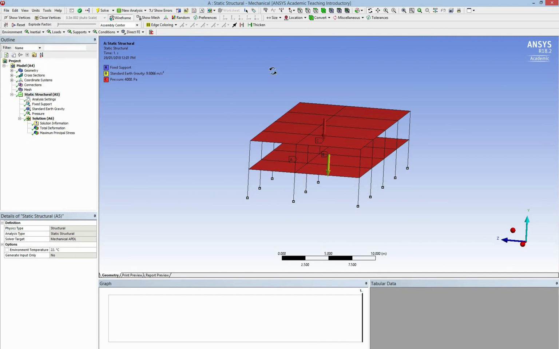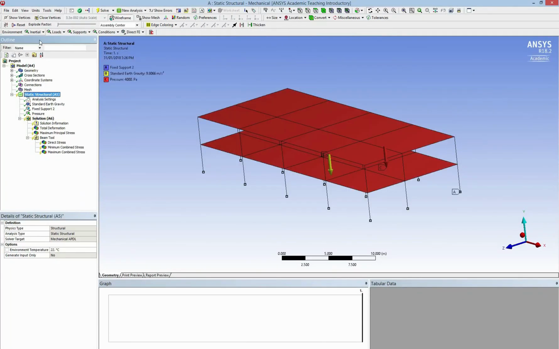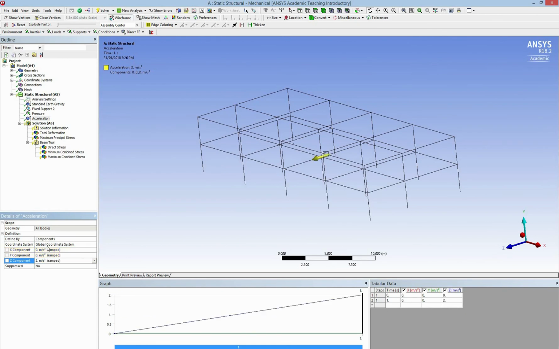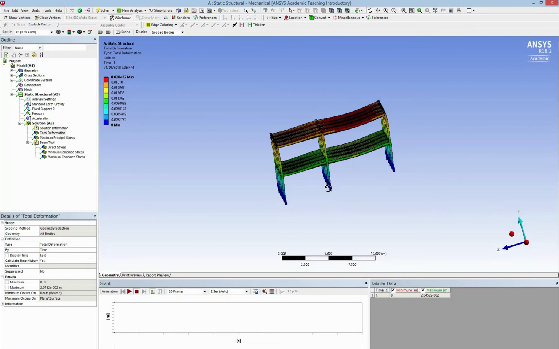In the next step, I'm going to use acceleration to shake the building a little bit. So in the internal loads, I select acceleration. And I change it from vector to components x, y, z to enter the components of the vector. I use 2 meters per second squared and see how it deforms if I shake it a bit. As you can see from here, the column is seriously bent, but the floor is still horizontal.